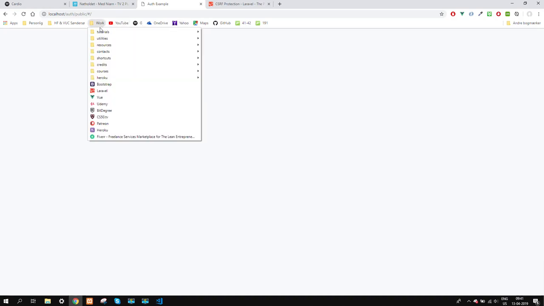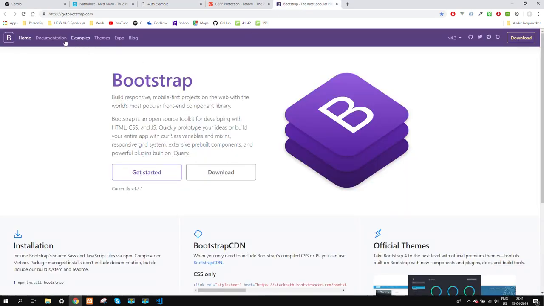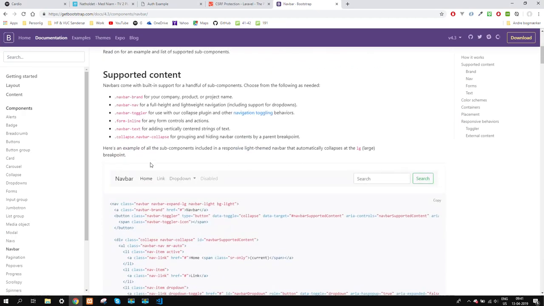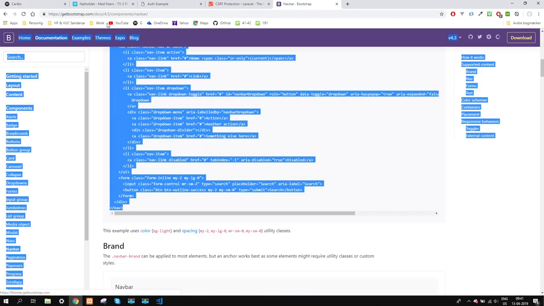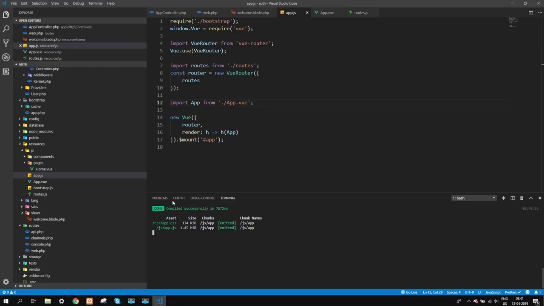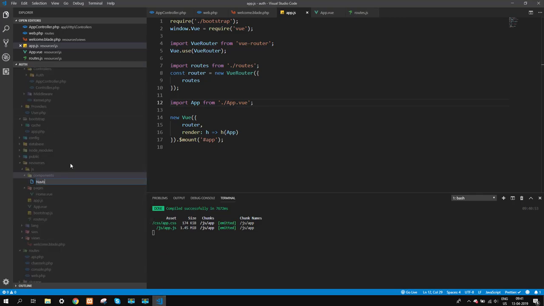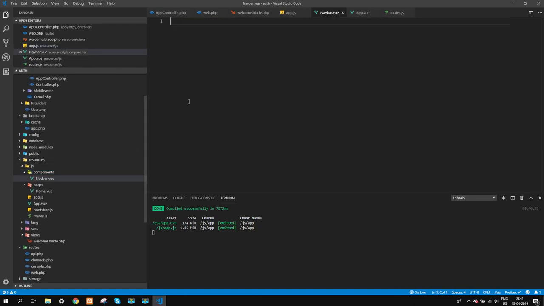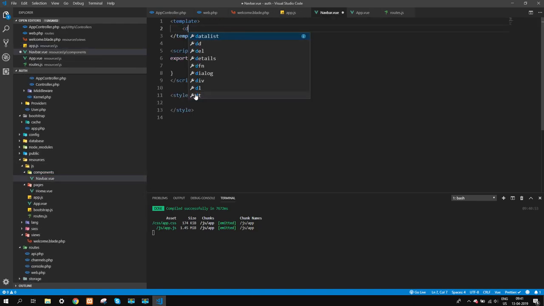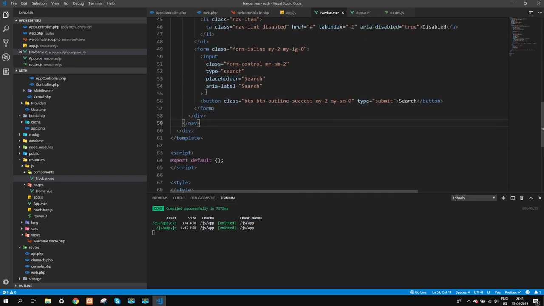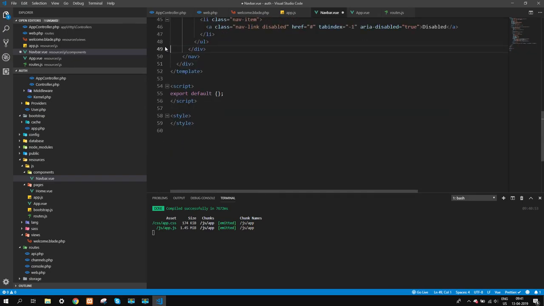Now let's create a navbar. So let's go to Bootstrap documentation, components, navbar, and just copy this navbar. Go into components, create a new file called navbar.vue, scaffold, div class container, paste it, and we don't need the form, so just delete the form.